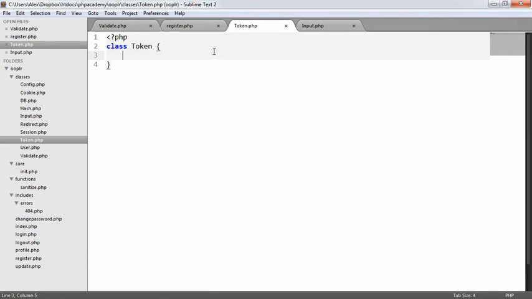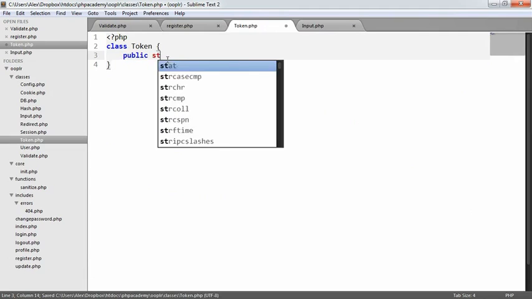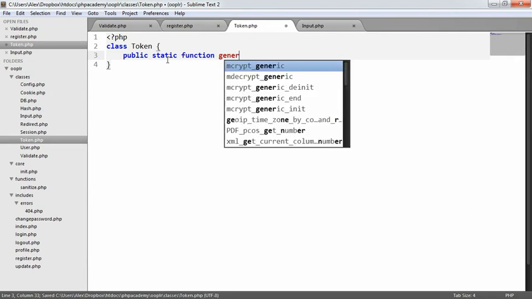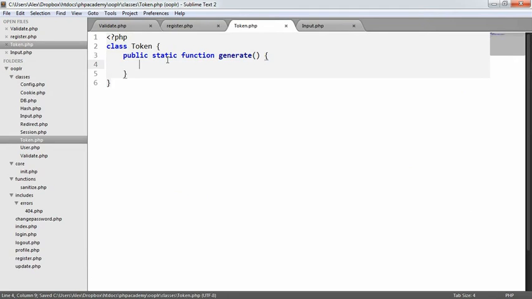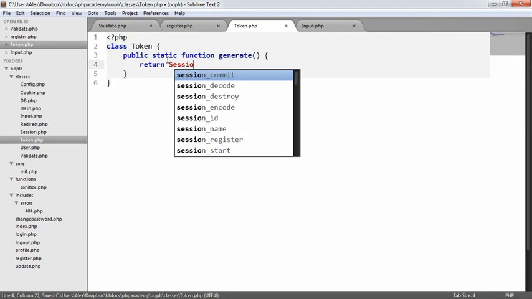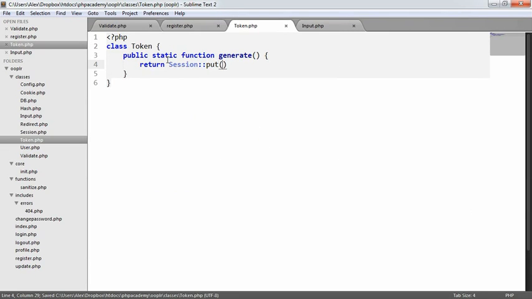So what we can do now is create a static method to generate a token for us. And what we're going to do is return Session::put with the token name, md5, uniqid, and that's it. But instead of token, we're going to use Config::get session token name. Now, we also have this session class that we need to build, so we'll go ahead and build that now, just so we can use this.